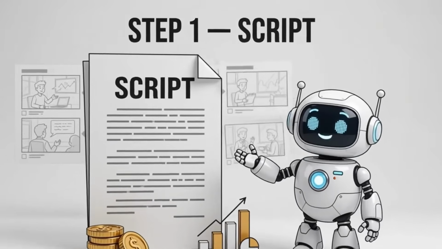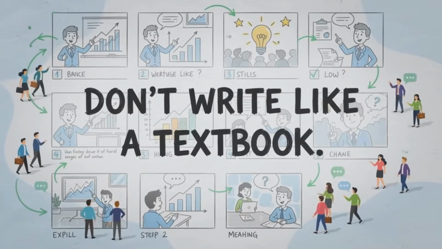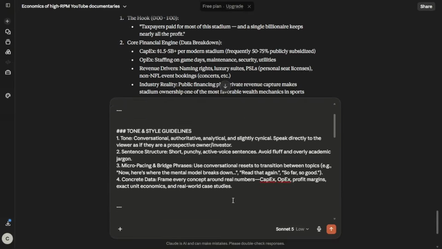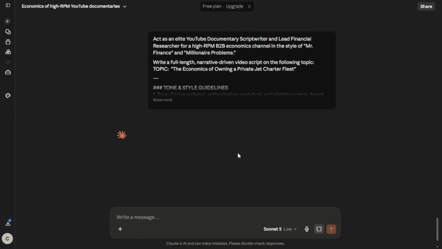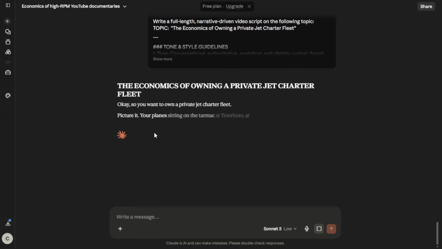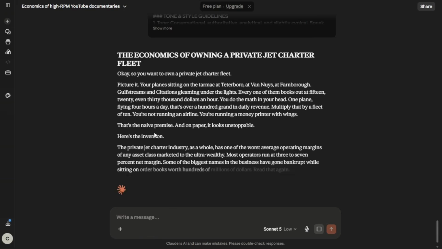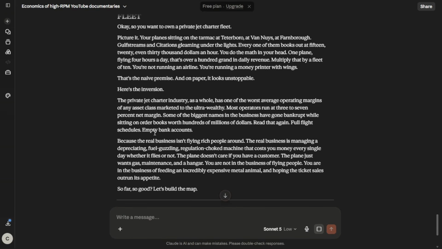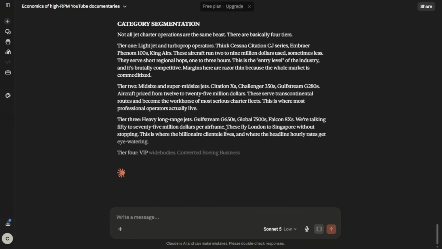Step 1 is the script. If your script sounds like a dusty finance textbook, people are going to click off in 5 seconds. To prevent that, we run our topic through a master scripting prompt built around a proven 6-part framework. First, an inversion hook that immediately flips common sense on its head. Second, category segmentation to break the business into distinct price tiers. Third, the hidden costs like CapEx and OpEx. Fourth, the profit engine, followed by real-world case studies and a final financial verdict.